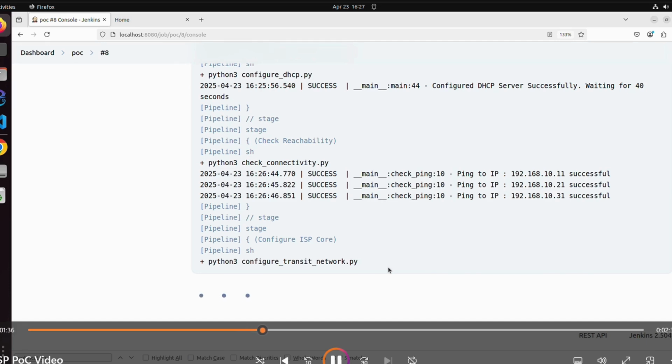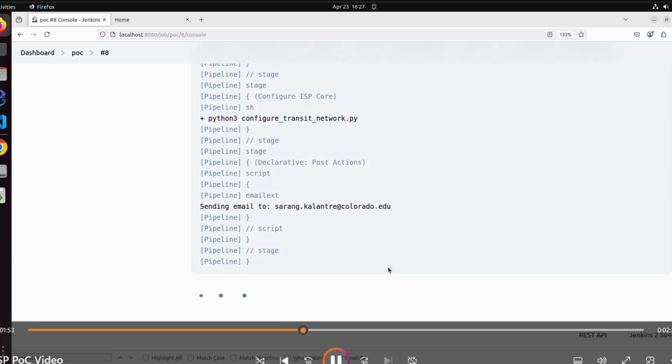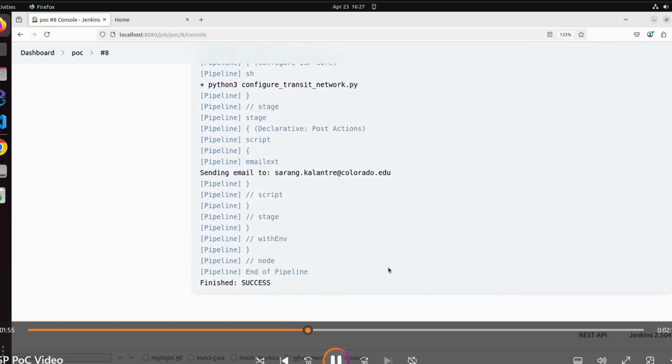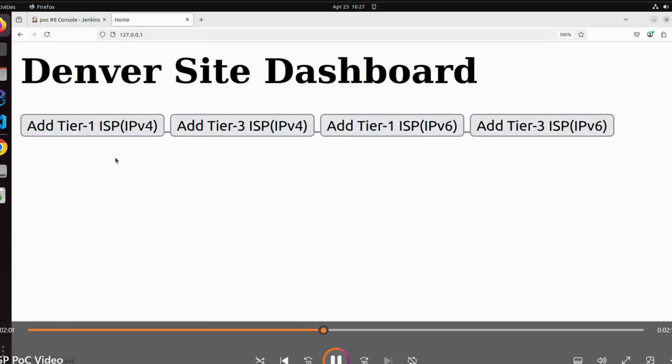And the beauty of it is that all of this is done via Jinja templates. So the entire design is vendor agnostic. If you choose to go with one vendor over another, the design will still work. As you can see, after the configuration is complete, we get a mail saying that it's successful. So we go to the website.